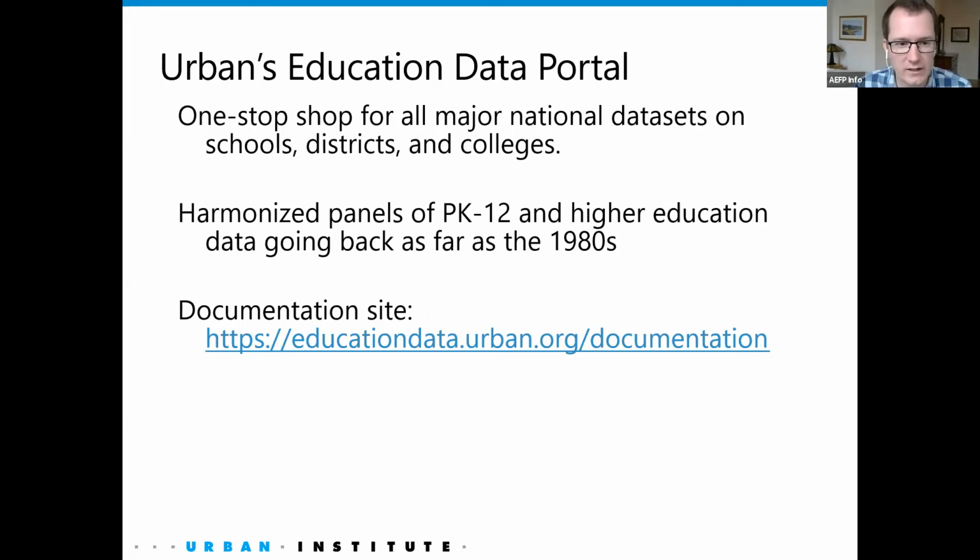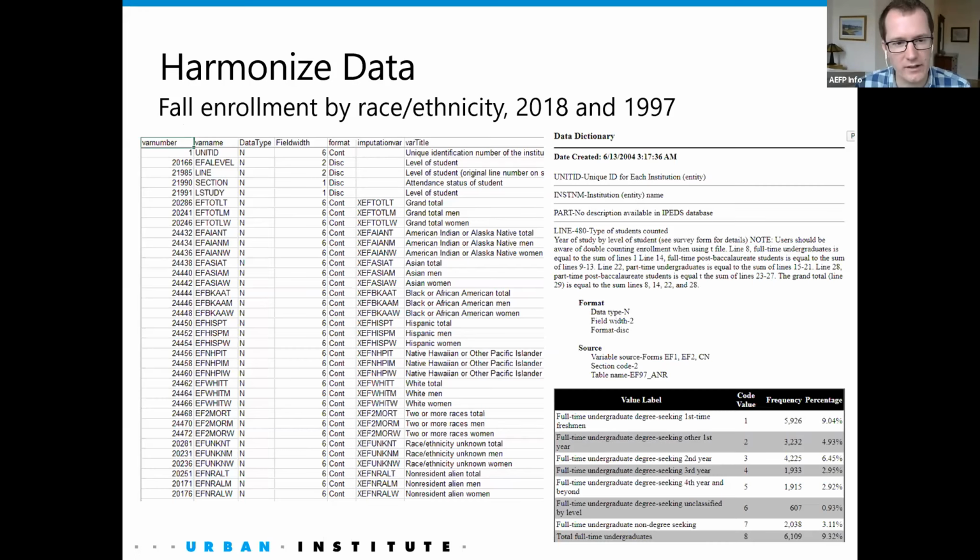We've included the link here to the documentation site. If you go to educationdata.urban.org, that takes you to our point-and-click Explorer tool, and there's a button to get you to documentation, or you can go directly to that URL. And I'll get into this in more detail a little bit later in the workshop, but the basic idea is to harmonize these different data sets.